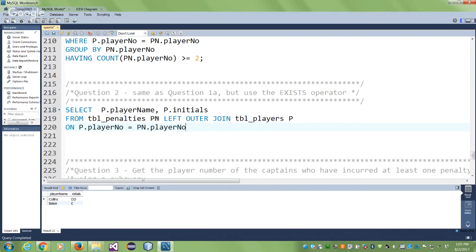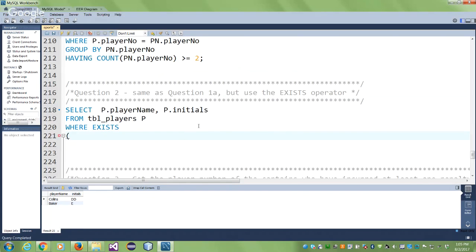So be careful what we want. This is coming from only players. And now here is my condition. Okay. So the name and initials comes from the player table, but this record should be present in the join of the other two tables, right? So where exists. Think of whenever you use exists operator or not exists, think of it like a subquery, okay? That's how it works. It's just that the inner subquery is related to the outer subquery. So it's like a join. Now, where exists what? Okay, so let's do select.